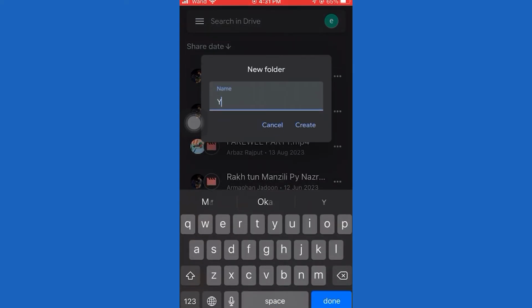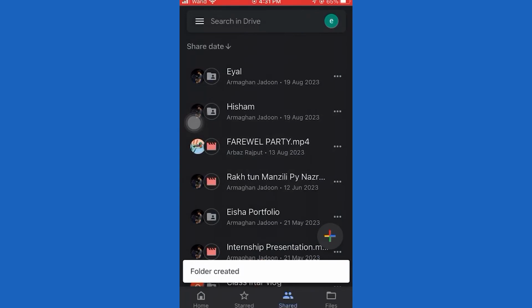I'll first create a folder in which I'll upload my files. The files can be photos, videos, audio files, and other documents that are important to you. So I created the folder and I'll open it.